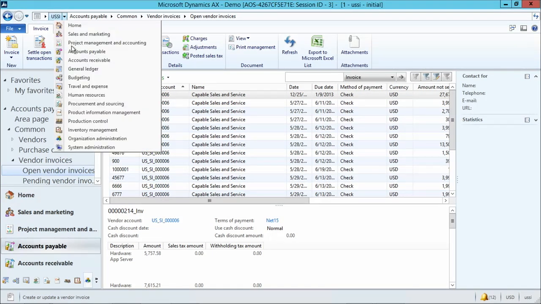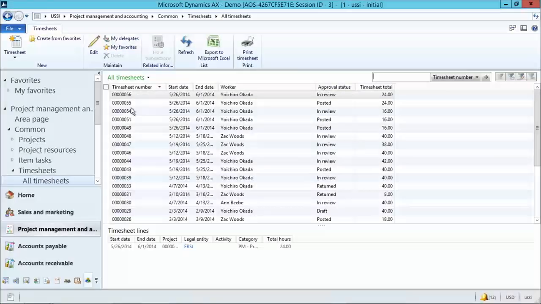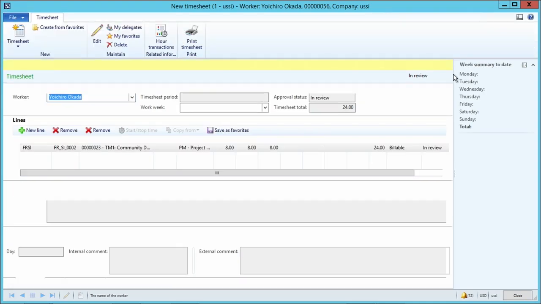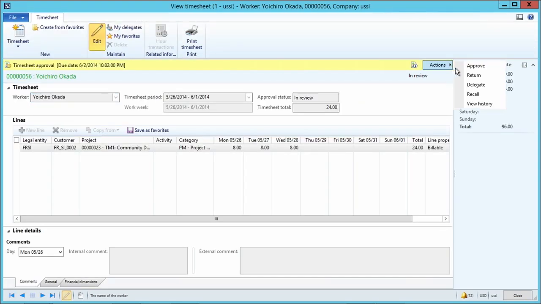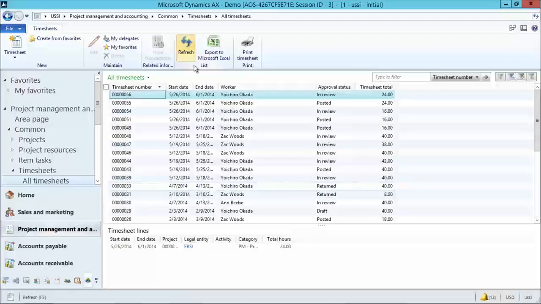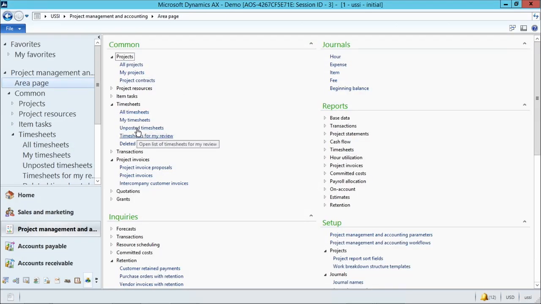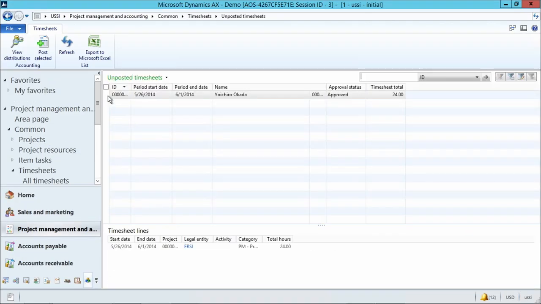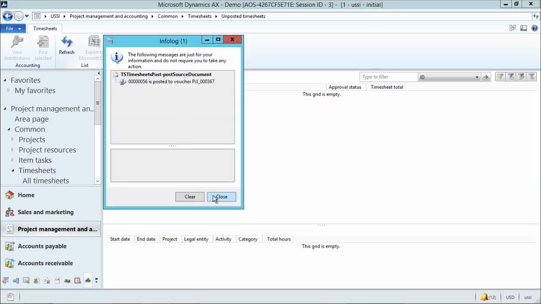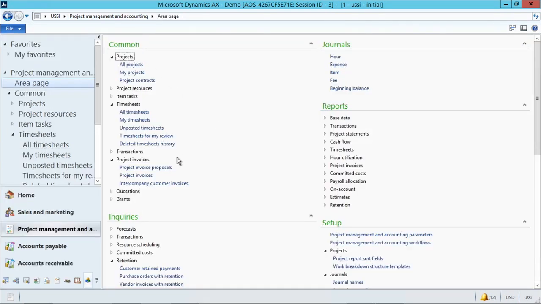Let's go back to the project module. And here we see our timesheet that we have posted. It's still in review, so we're going to go ahead and approve that. And while we're at it, we can always check to see if it has been posted or if we need to manually post it. In this case, we can go ahead and manually post it. So now we're ready to actually generate an intercompany customer invoice.